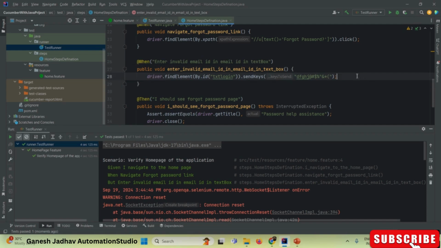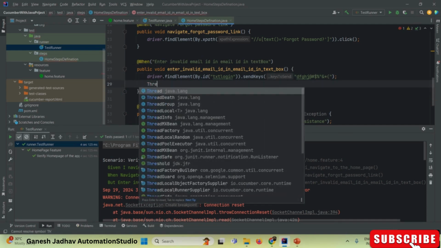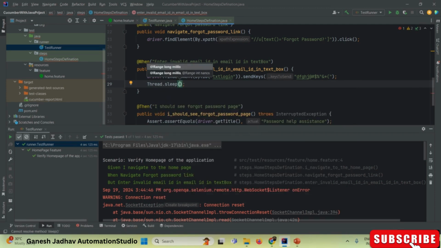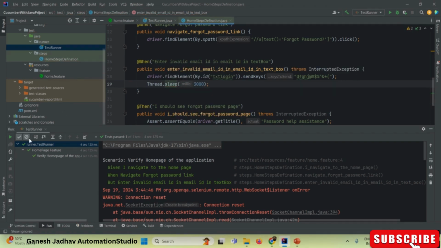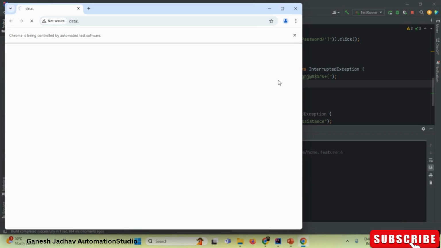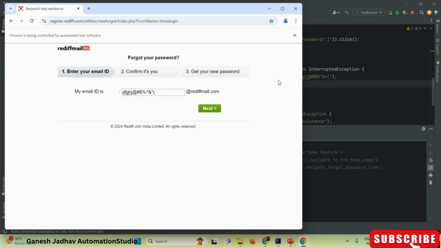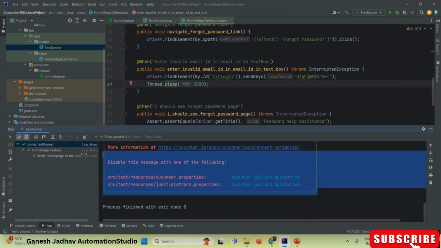So let me quickly add a Thread.sleep over here for 3000 milliseconds, so that you can see it, guys. If I run my test runner again over here, you can see my home page is going to open. Now it is going to click on forgot password. We can see the invalid email ID also entered, and now it is going to close. And you can see you will get the proper result over here as well.